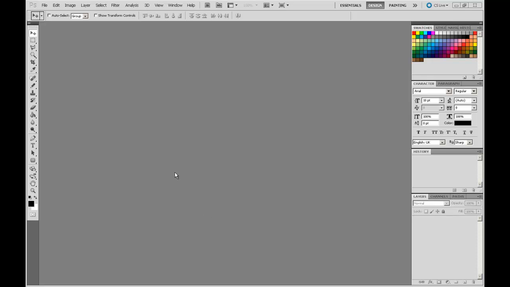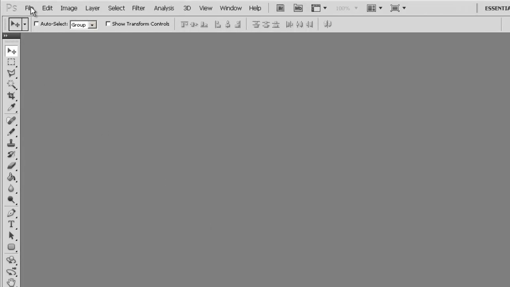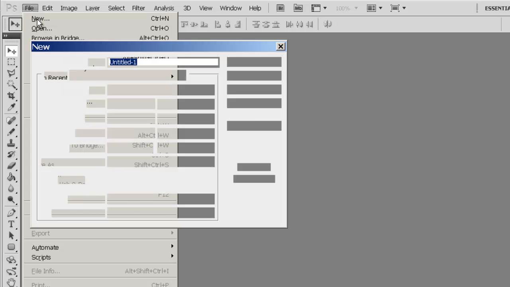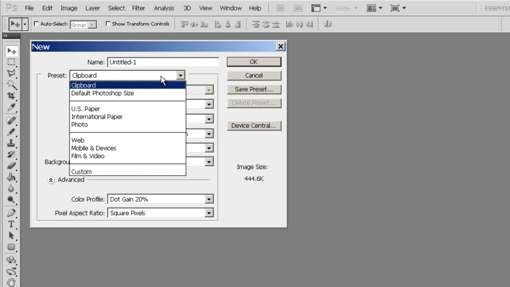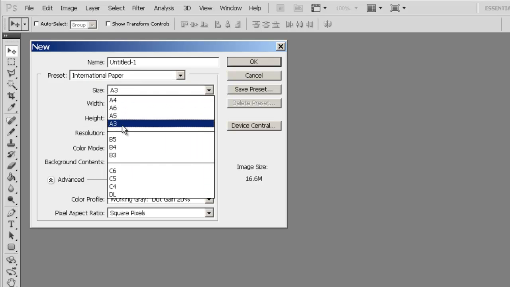Now, step one, I guess, is that we want to create a new file with the paper size set at A3 landscape. Now, we can set up a new file in the application pull-down menu, File, New. Now we can go through to the presets and let's look at international paper. And here we've got a series of standard A sizes.